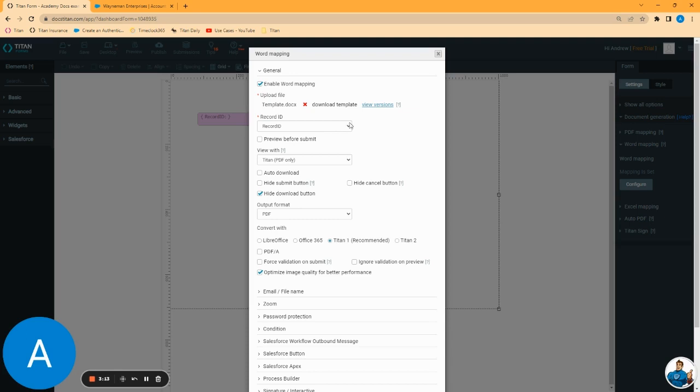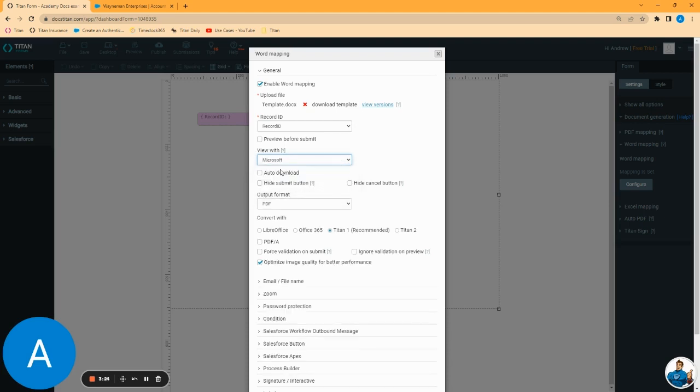Some other options that are available to you here for View With. This is for when you want to preview a document. By default, when you import a Word project, it will be set to view with Microsoft Word. And that works just fine. You can also use the Titan PDF Viewer, or Google for Google Docs. That runs a little bit slower, although it does have some more features.